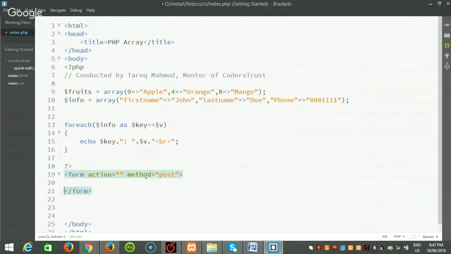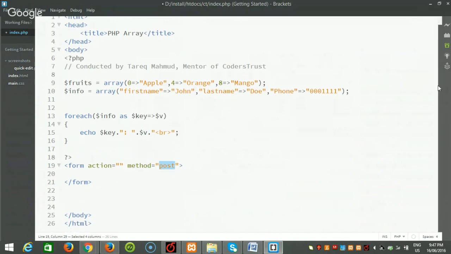There are two methods, basically, get and post. If I use the get method, in this case, the data will be submitted using the URL, and if I use the post method, the data will be submitted without the URL, just directly.